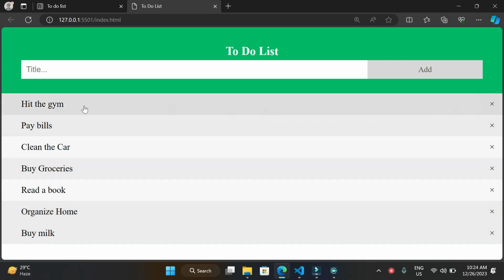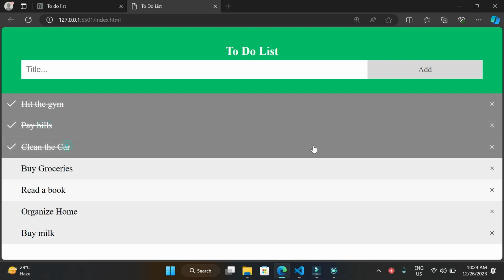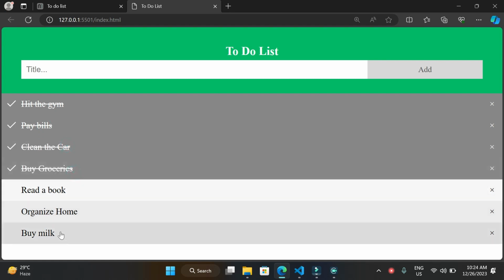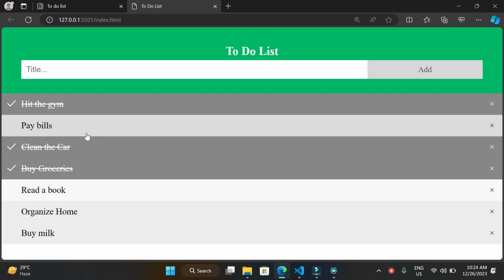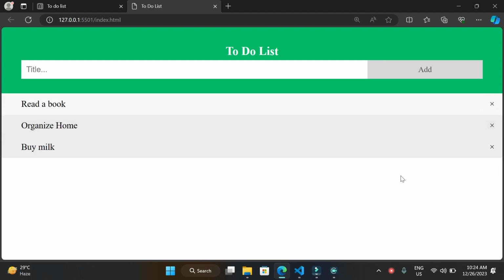So let's say I went to the gym this morning. So what I would just do is I will click on this hit the gym to cross check that item. And next, I can also click on this to cross check it, click on this to cross check it. And I can also click on it again to remove that effect. So you can also remove any list from an item. You can also add list from an item.